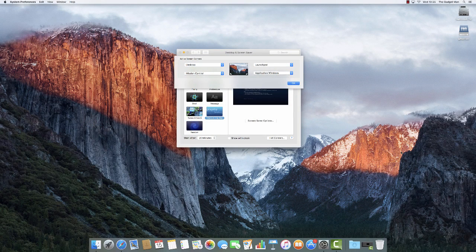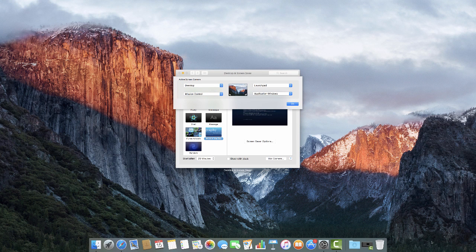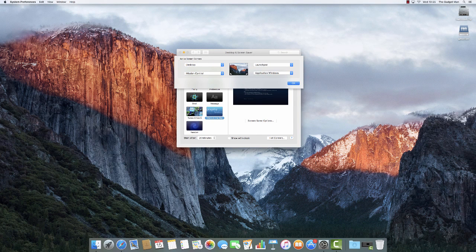And Application Windows at the bottom right. If I go there again, I've only got one application open, but whichever application's open, it will show you all the windows corresponding to that. So say, for example, I have Safari open, and I have 5 or 6 different windows open. It will show them and spread them all out so that you can pick which window you want to go to.